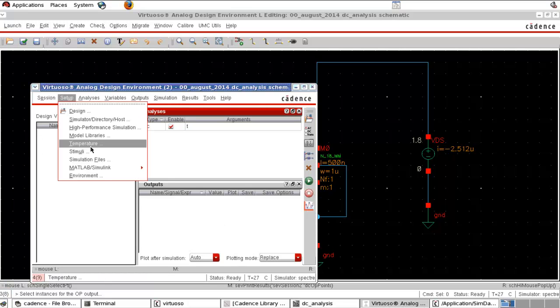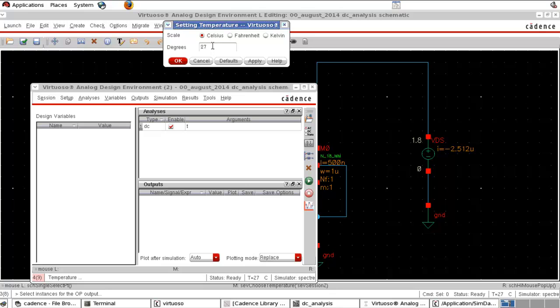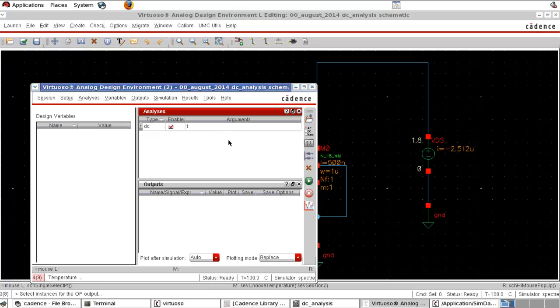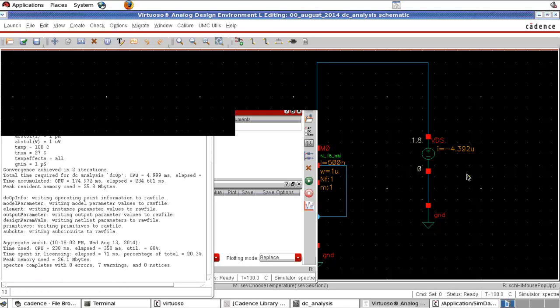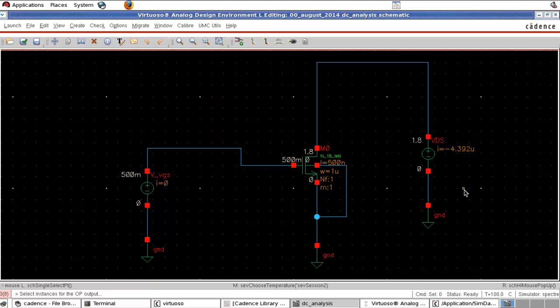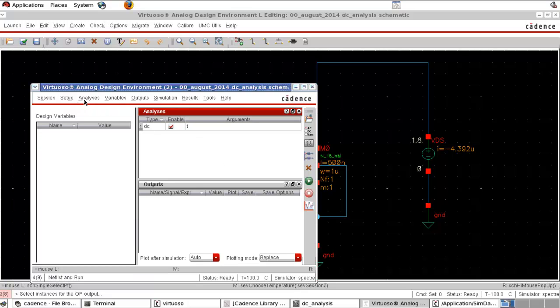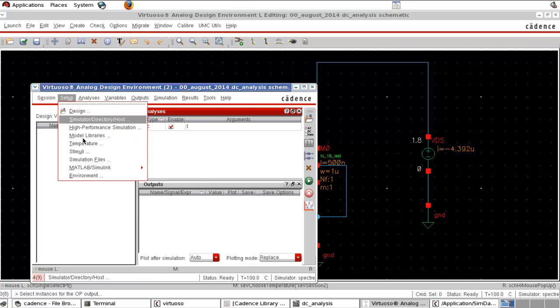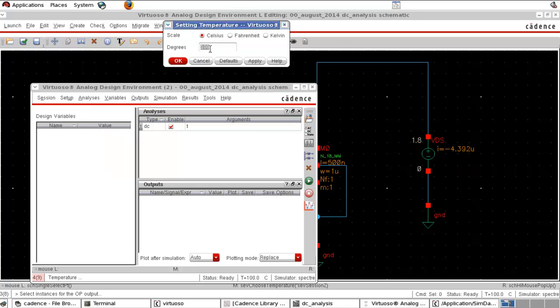So you can go to setup and set the temperature. Now it is at room temperature. Suppose I increase the temperature to 100 degree. Before running, you see the current ID is 2.5 microampere at room temperature. Now I changed the temperature to 100 and the current is now 4.39. That means the current almost doubled its value when I changed the temperature. So this type of analysis you can do in Cadence, in DC analysis in Cadence.